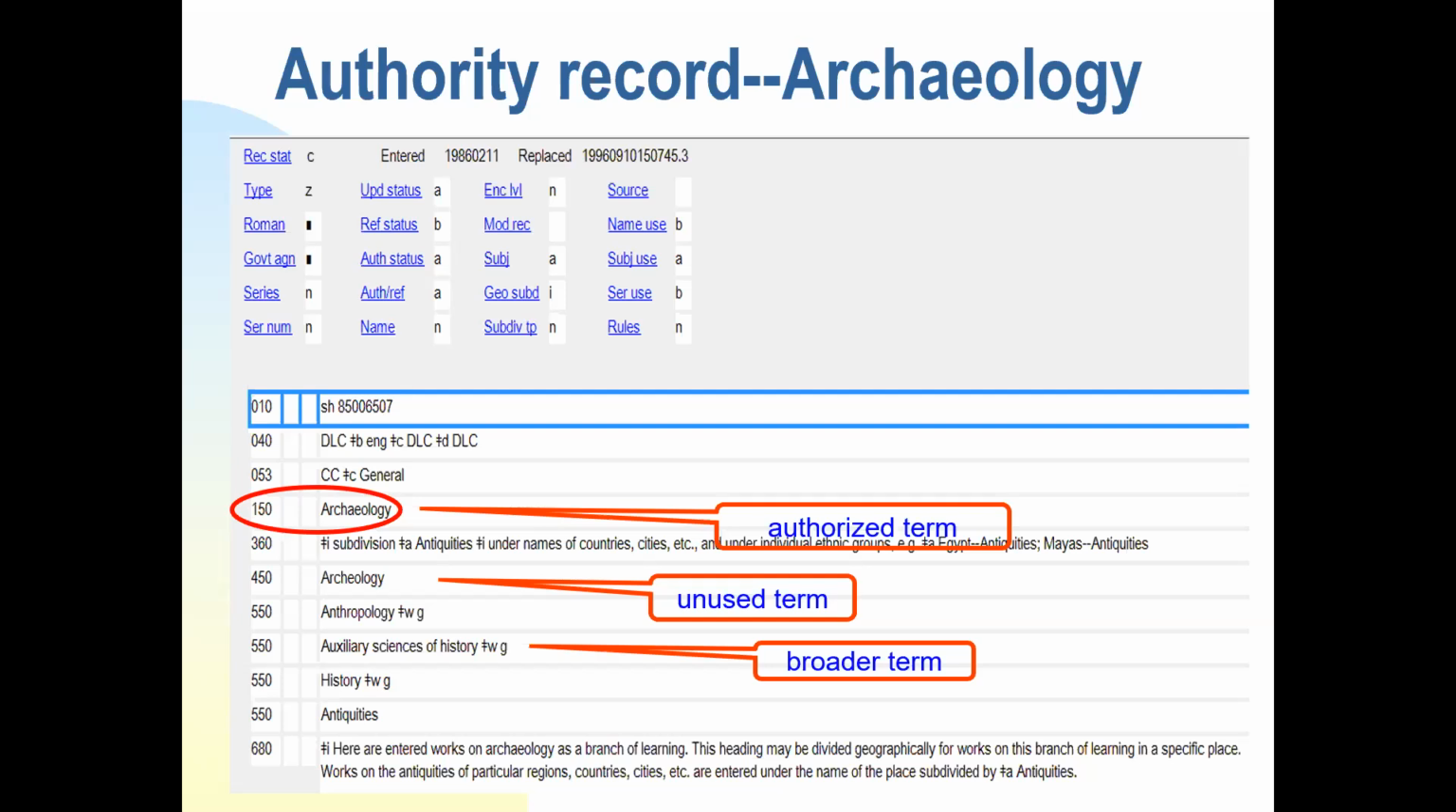The 040 is just the Library of Congress in this case, or the agency that entered the record. The 053 is where we find the LC call number suggestion. Not that you have to use that if you use LC call numbers, but it's just telling you that CC might be where you would want to classify it. Some records would also have the 082 or 083 with suggested Dewey call numbers.